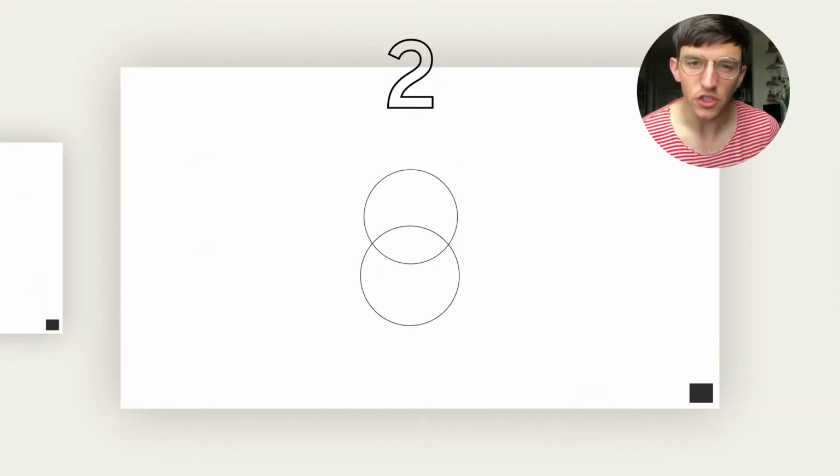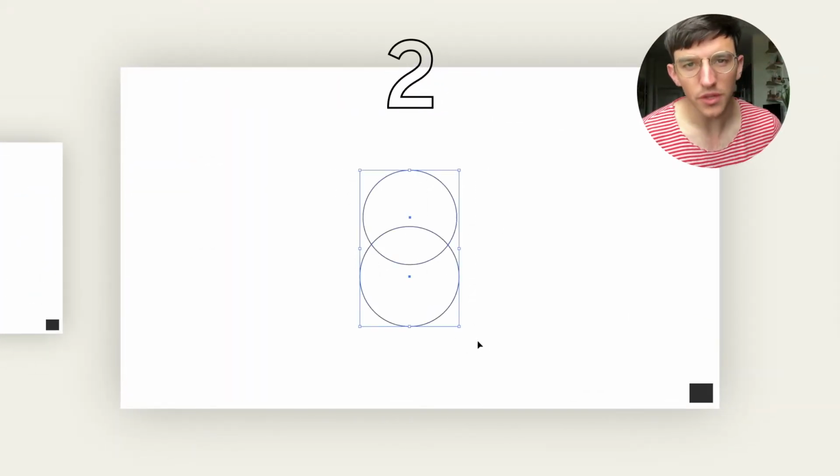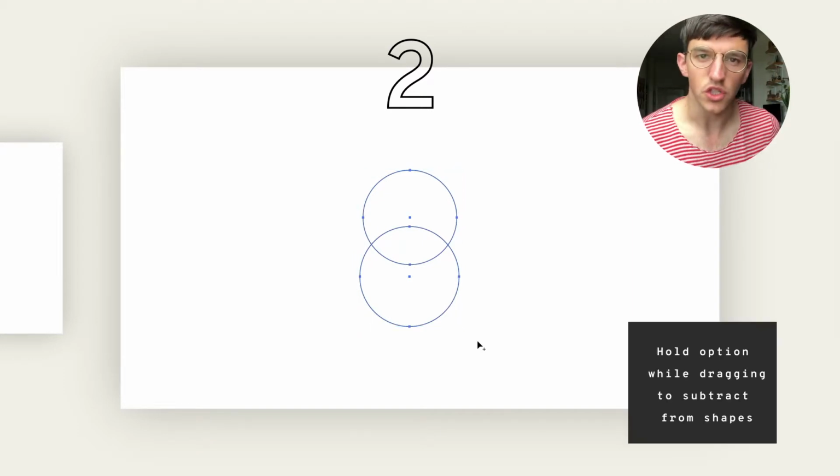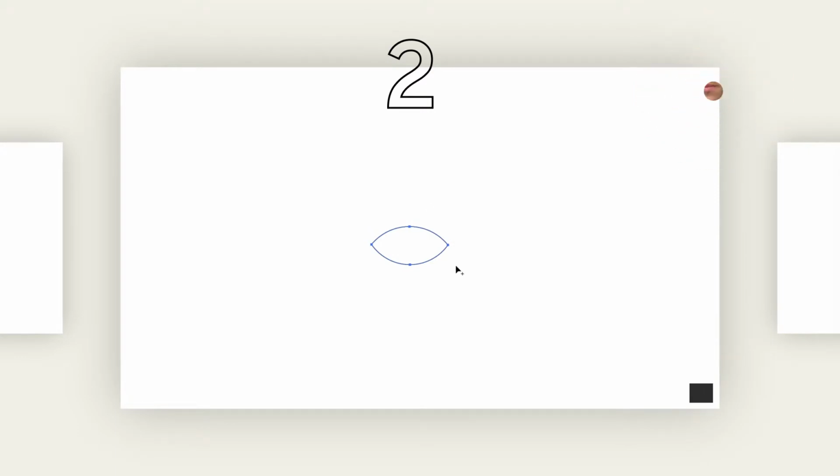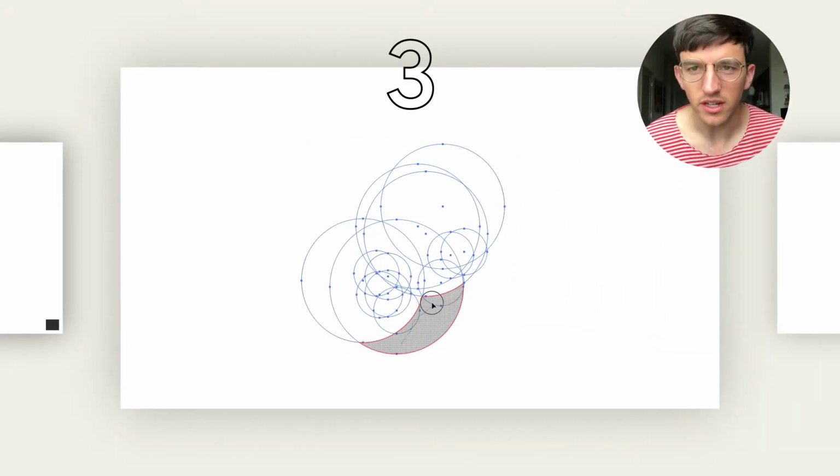To trim off parts of the shape that we don't want, we hold the Option key while using the Shape Builder tool. This is called subtracting. Let me show you what this looks like in context.